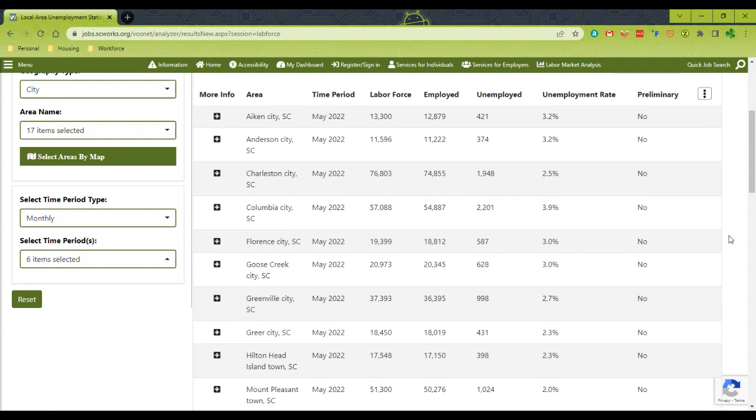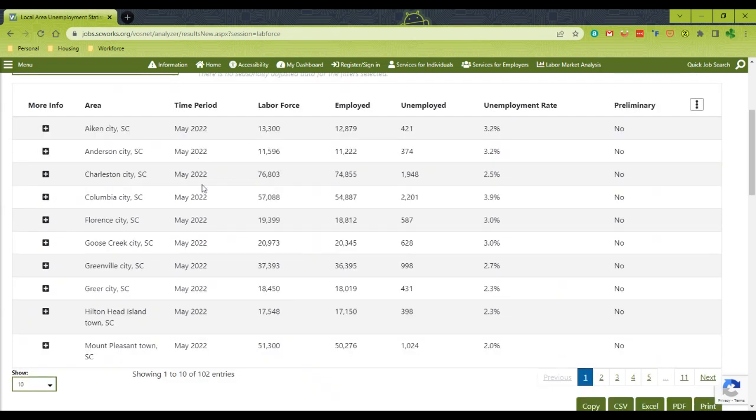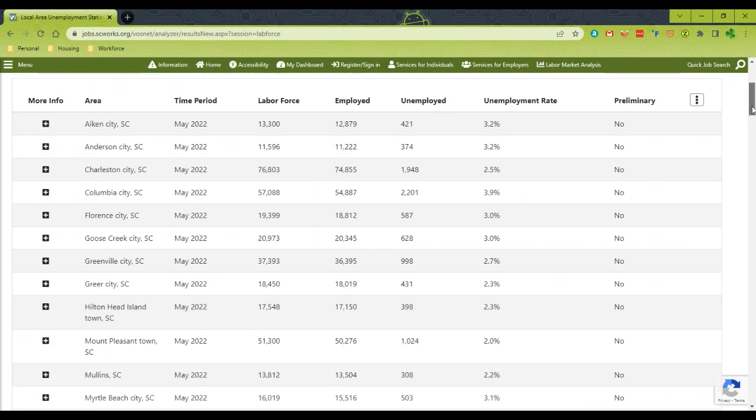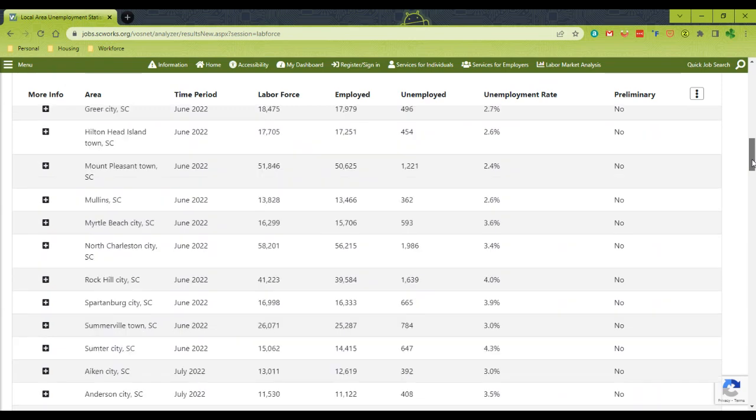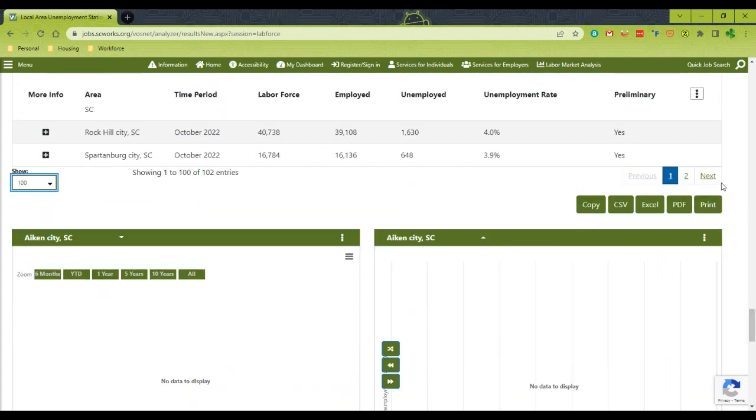And it provides the data for the people who are living in those cities, not the people who are working in those cities. So for example, you can see here, you've got data for Aiken, Anderson, et cetera, and you've got the numbers. They're organized by month. So you get the numbers for May. And if you increase the number of findings, you see June, July, et cetera. And then at the bottom here, you can download that as an Excel file, as a PDF file. You can print it out, whatever you want to do with it.